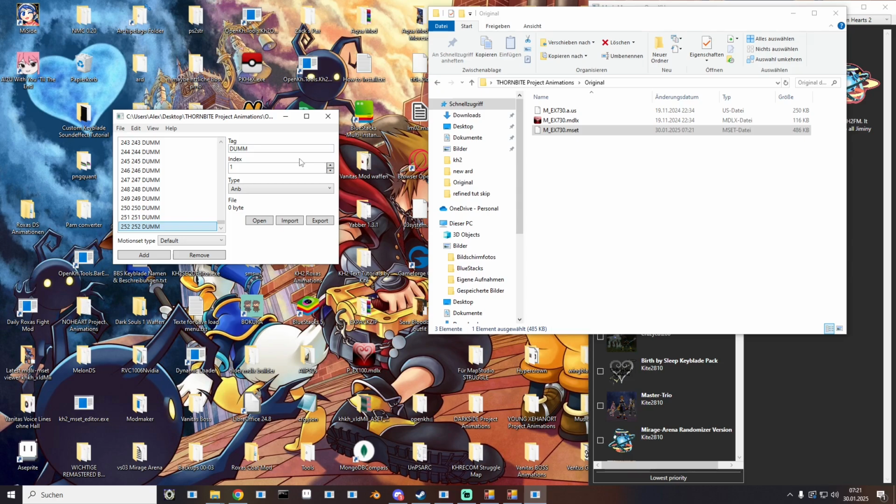You have to do that first, because otherwise if you change an animation in here already and then try to remove the motion set, for some reason it will just crash and doesn't work properly. So do that beforehand, before you add your custom animations to that enemy.